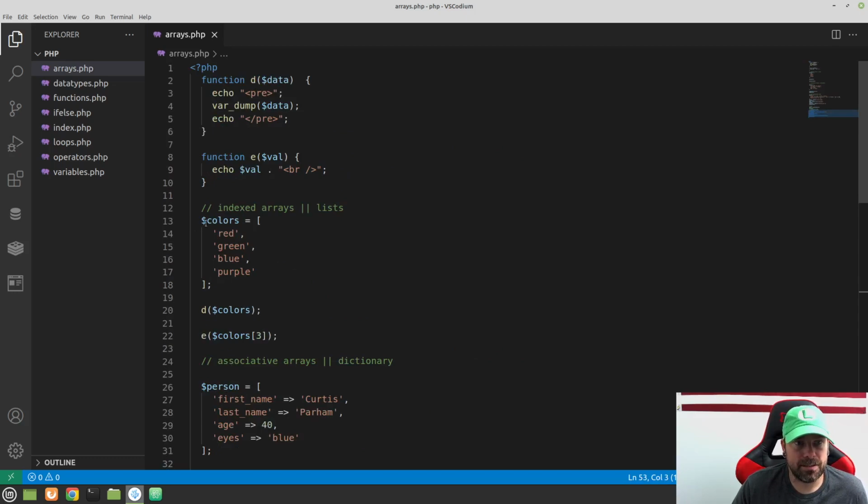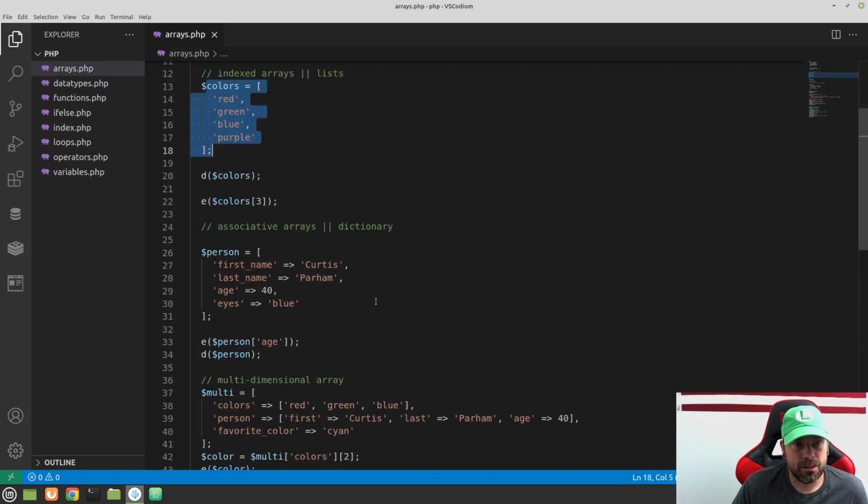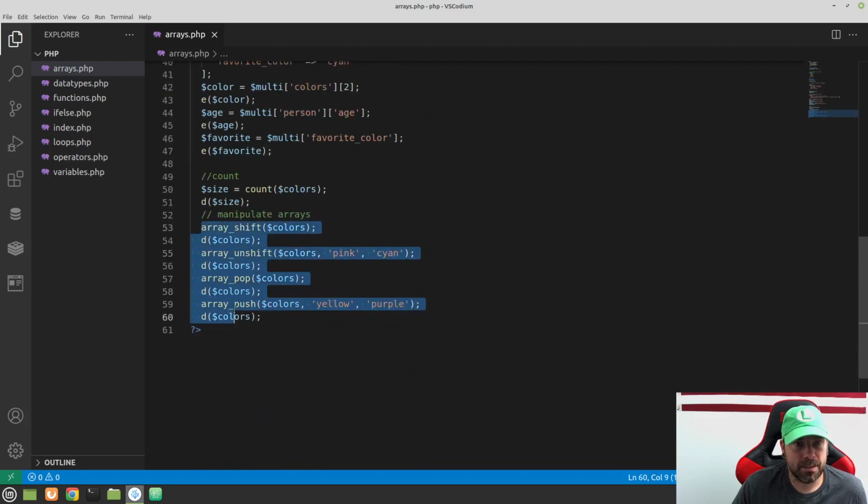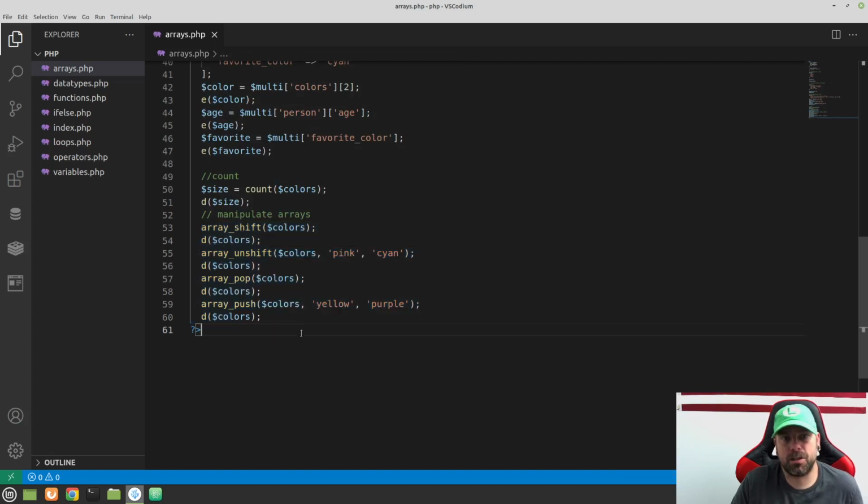So up here we set up the initial array, okay, and then we printed that to the screen, and then we started manipulating that array with array shift, unshift, pop, and push. So that's how we can add and remove elements to the array.